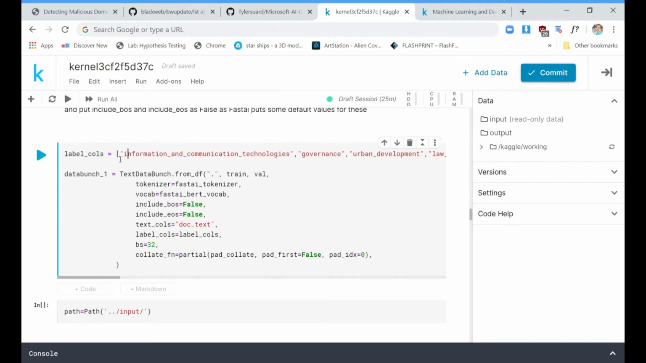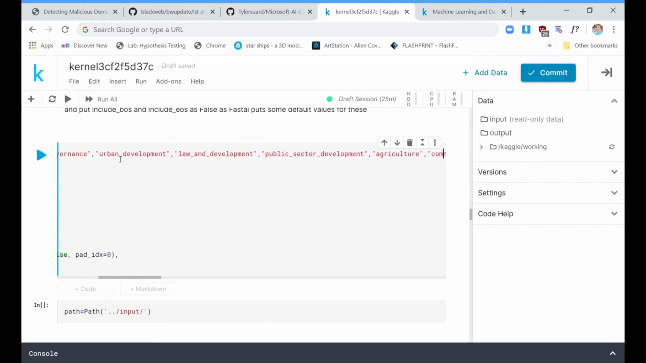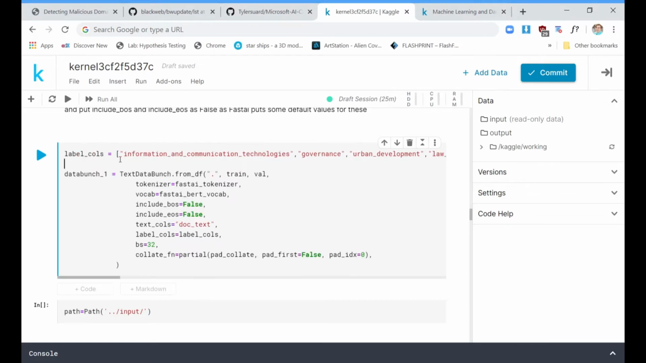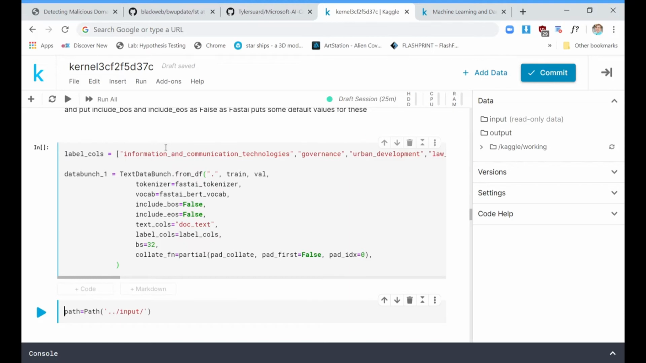So like we talked about, the documents fit into different categories. Information and communication technologies is one of them. Governance, urban development, law and development, public sector development, agriculture, communities and human settlements, whatever. So these are all of the categories that your documents fit into, and they're also going to be what you have to guess. Like if you're given a book, if you're given a document, you have to guess which of these categories it fits into.